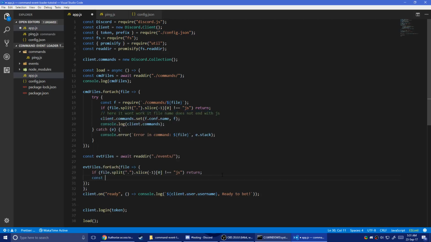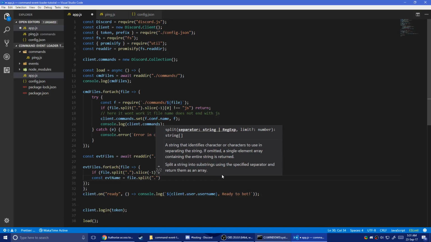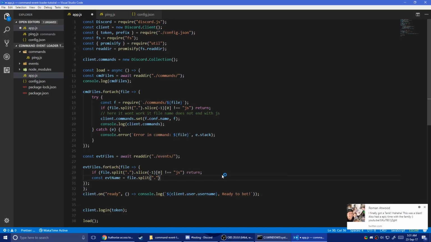So we need to get the file name. So constant eventName equals. I'm just doing evt as a shortcut to event. Equals file.split dot. So after the dot, we're going to get the first item in the array.